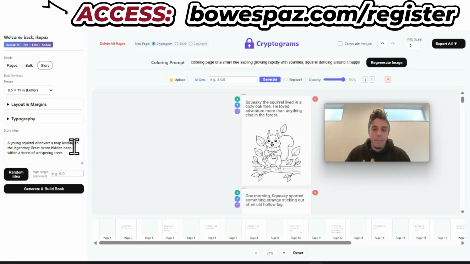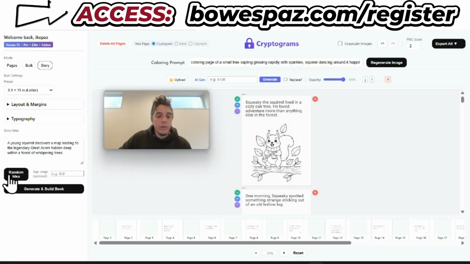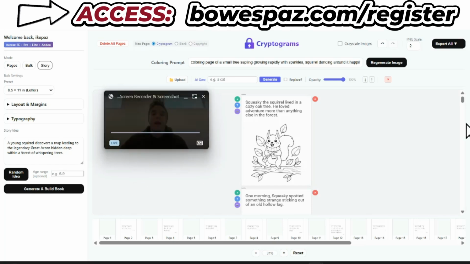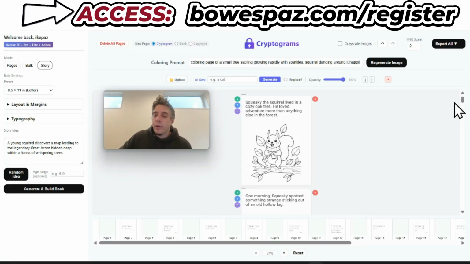And as a parent myself, this is a great impulse buy. We bought a lot of these types of workbooks for our two kids. So I can tell you this works. And this is how it goes. So once you click random idea, or you can put in your own idea if you wish, you click generate and build book. Very simple. Now, the thing with this is it does take time. So leave your computer on and it's going to create.